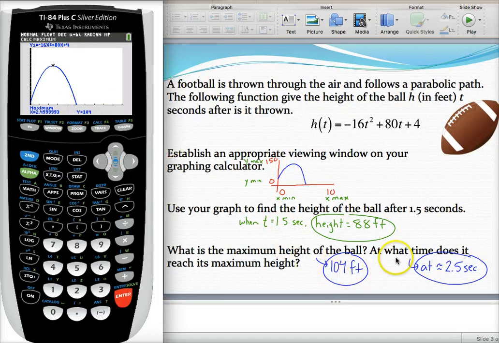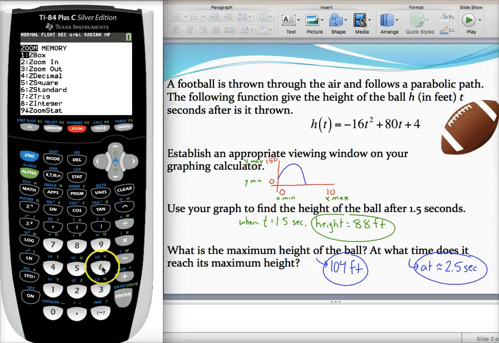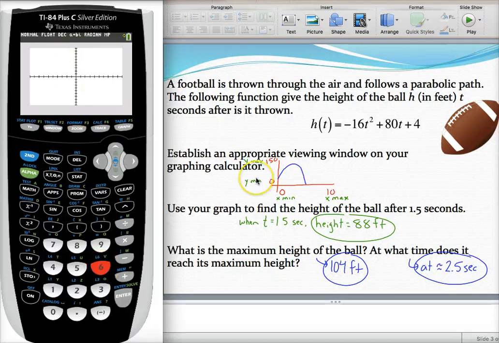They also ask you at what time does it reach its maximum height. Well, remember, time is our input, our x value, our t value in this example. So our time is going to be about 2.5 seconds if I round that off. So there we've used our graphing calculator. We found the max and min and just a generic question about the path of that football. I'd recommend when you finish this, always go back and just do zoom standard, zoom 6, to reset your window for your next problem.